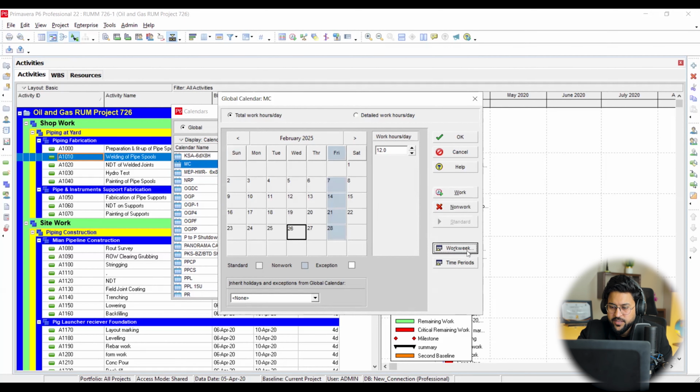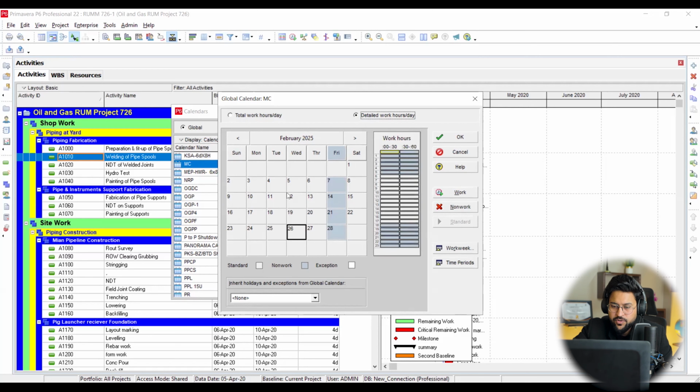And then if you click on this detailed work hours per day, you can make your daily planning, like when your shift is going to start, you can set something like that.